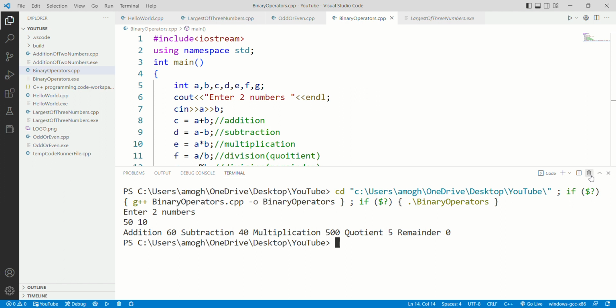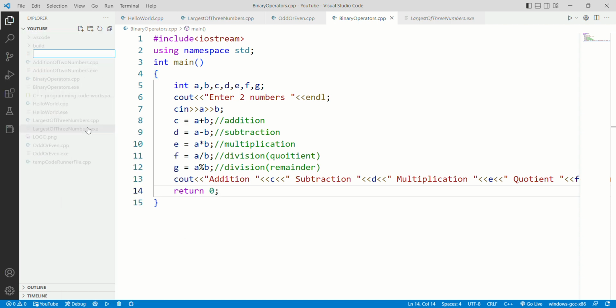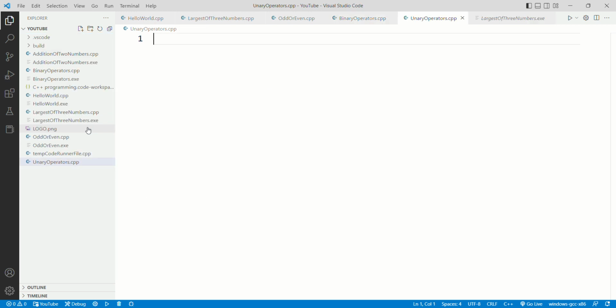Okay, now in unary operator, I told you that we'll be using only one operand for the operation. So let me create another new file with the name of unary operators.cpp, because VS Code should get to know that I'm writing the program in C++. That's why I'm using .cpp as my file name. Let me press enter. The new tab is open.